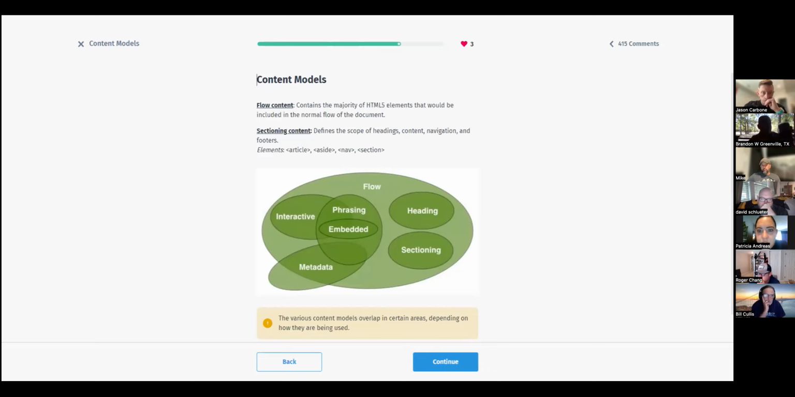Content models: flow content contains the majority of HTML5 elements that would be included in the normal flow of the document. Sectioning content defines the scope of headings, content, navigation, and footers. Elements: article, aside, nav, section. The various content models overlap in certain areas depending on how they are being used. Okay.